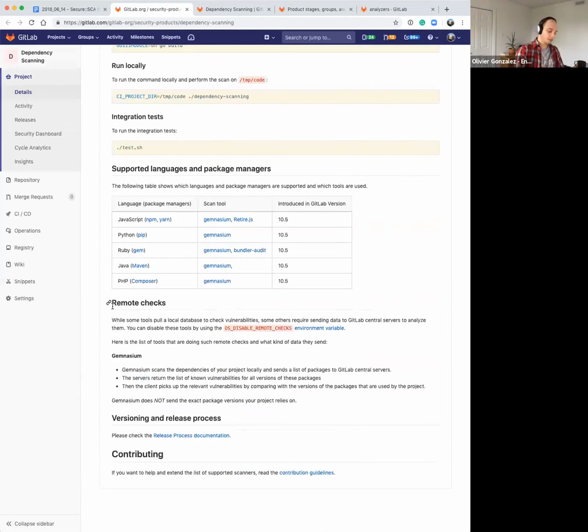So it will extract the list of packages, not the exact version, but the list of package names that you are using, and ask the Gymnasium server database, do we have some advisories for those packages? And then it will get back the advisories and compare if one of the versions of these packages you're using are impacted by the advisories or not. If you don't want this to happen, you can disable it.